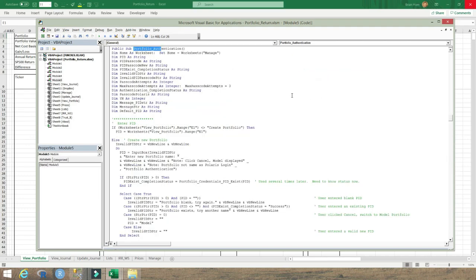So let's go look at it. The portfolio authentication subroutine is in this module 5, and at this point we've already checked that we're dealing with a valid portfolio. So it just simply says, well, did you by chance enter in create portfolio? And if you did, then we're going to do some steps here to prompt the user for a new name and go through the steps to create a new portfolio. Otherwise, it's just going to record what the user typed in cell E1 and set it as the valid PID that it'll be working with going forward.